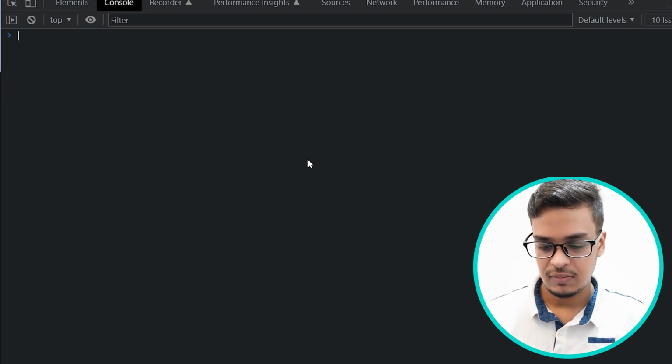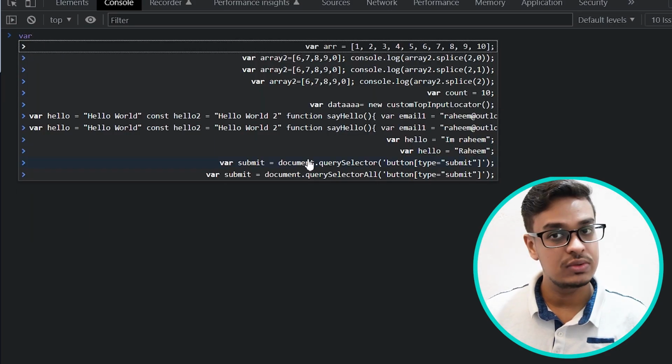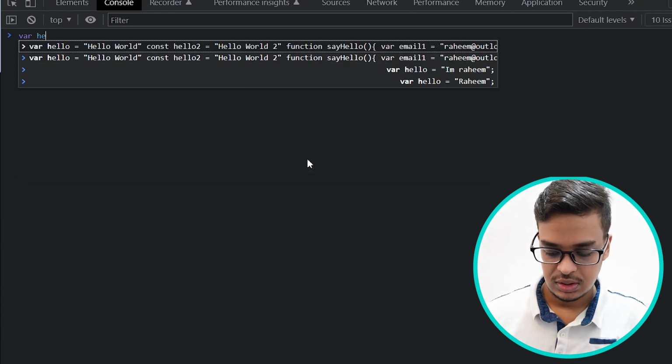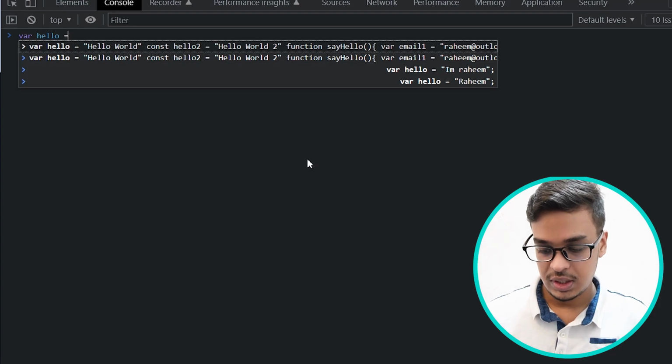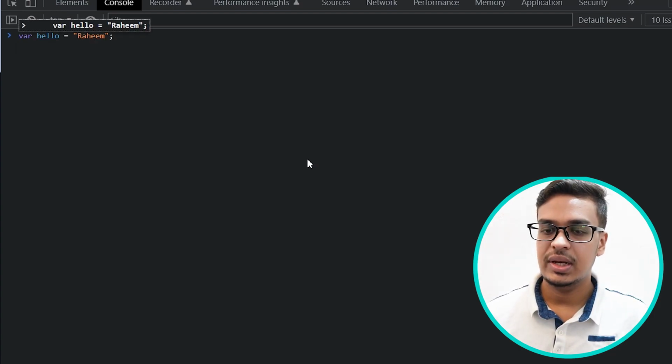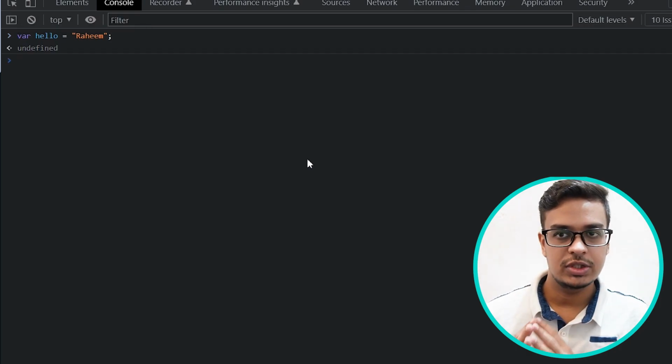So scoping. Global scope means whatever things you are declaring in the main file get declared in the global scope. Global scope means, if you are using the window keyword. Let me show you that in the browser. For example, I am declaring a variable using the var keyword, creating a variable say hello, and assigning a value called Rahim. This is basically available to access in the global scope, right?